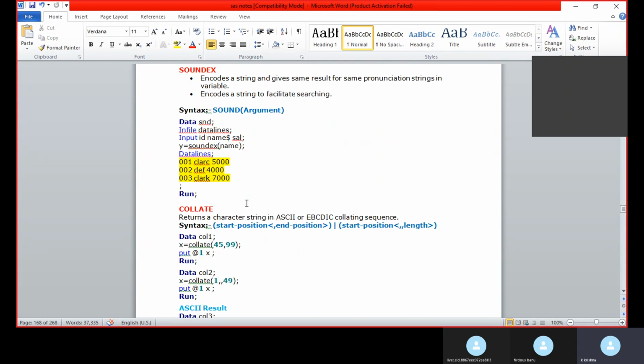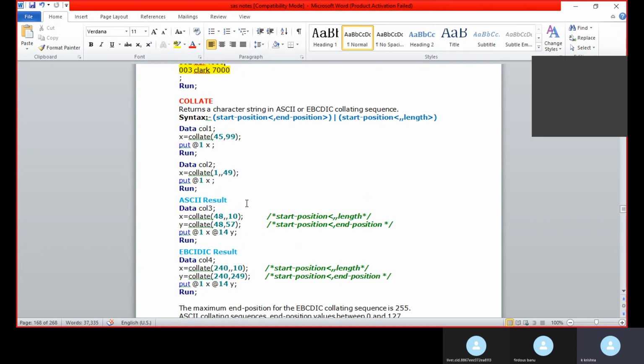Next is COLLATE. COLLATE is used to find a specific length of ASCII order. The syntax is of two types. The first one is x equal to collate of 45 comma 99.